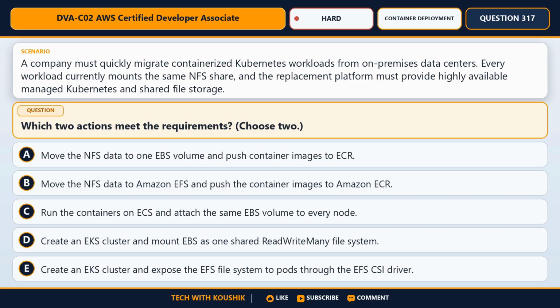Question number 317. A company must quickly migrate containerized Kubernetes workloads from on-premises data centers. Every workload currently mounts the same NFS share, and the replacement platform must provide highly available managed Kubernetes and shared file storage. Which two actions meet the requirements?